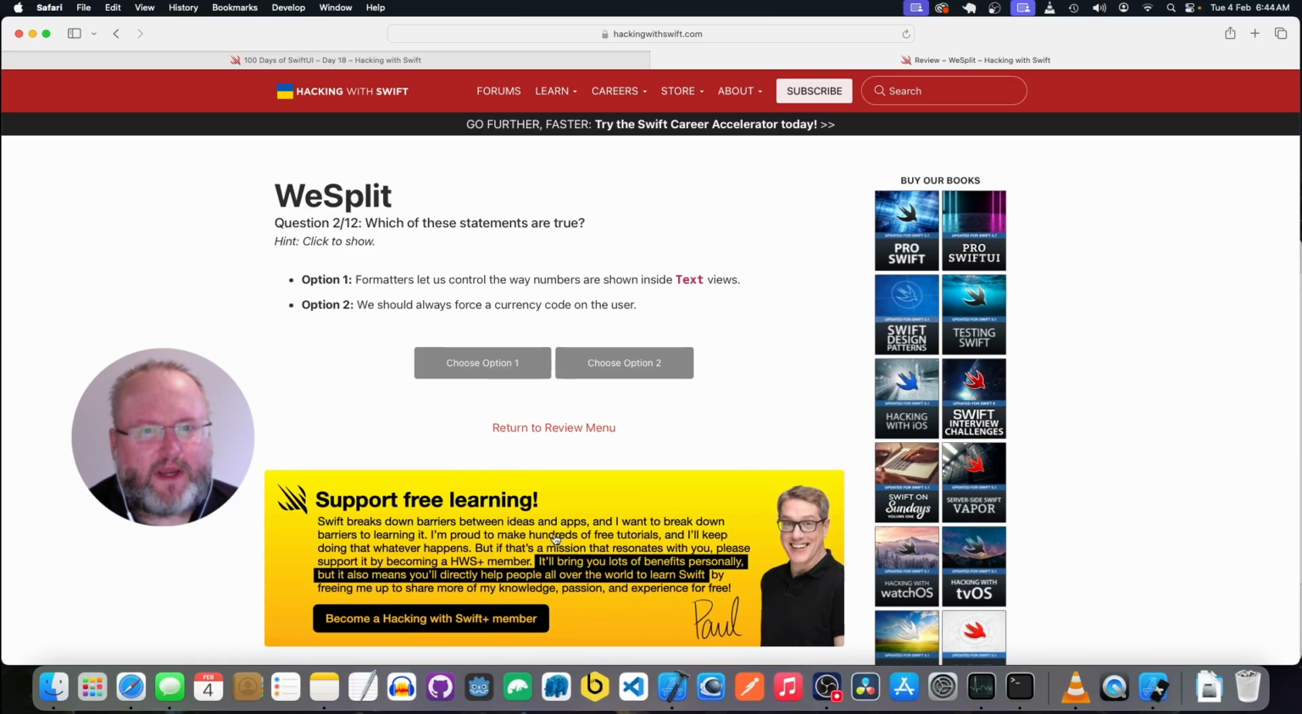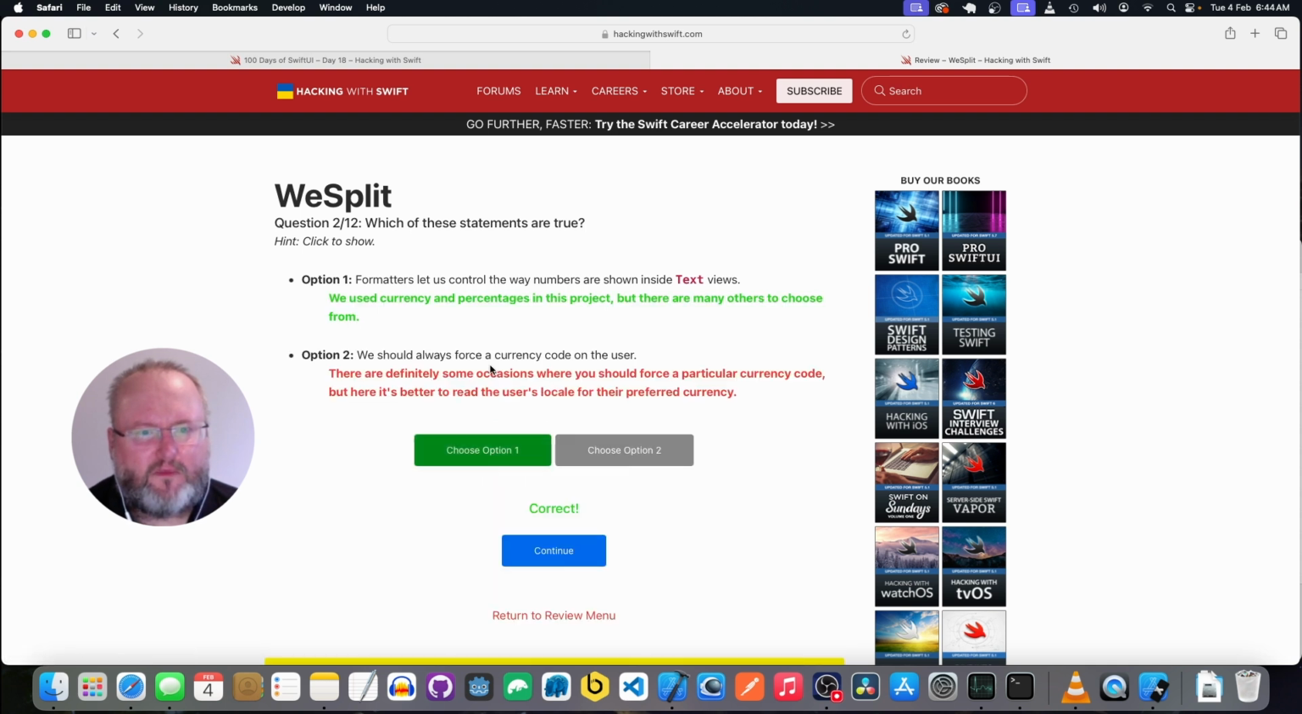Formatters let us control the way numbers are shown inside text views. That's true. And we should always force currency code on the user. I don't think it should be something forced, so I'm going to go option 1. Yeah, we use currency and percentages, but there are different types. There are occasions where you should force a particular currency code, but here it's better to read the user's locale for their preferred currency.